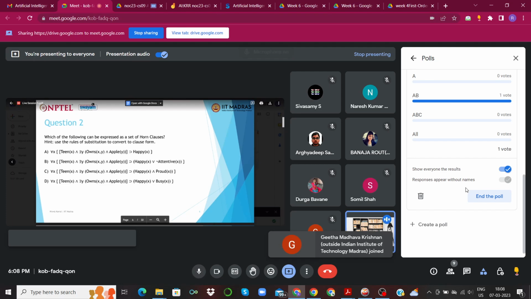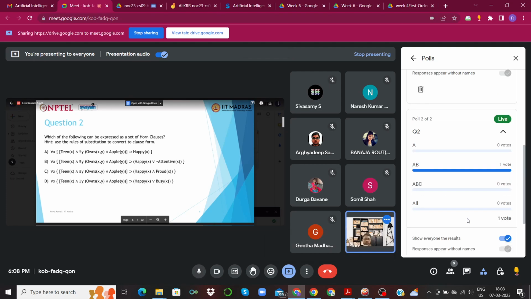Okay, so I have created the poll and we already have one vote for options A and B. What about C and D? Okay, we have another vote for options A, B, and C.